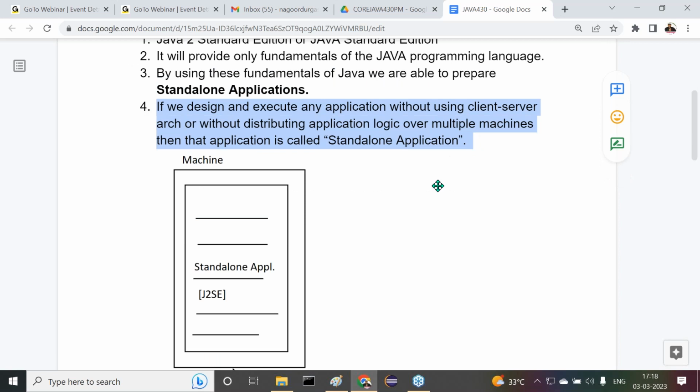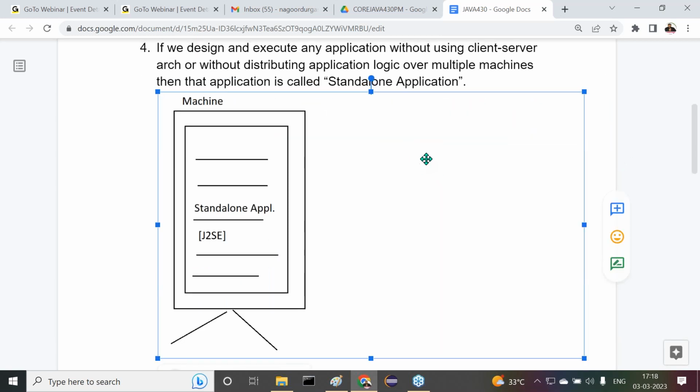If we design and execute any application without using client-server architecture, or without distributing application logic over multiple machines, then that application is called a standalone application. Now here I have given an example.